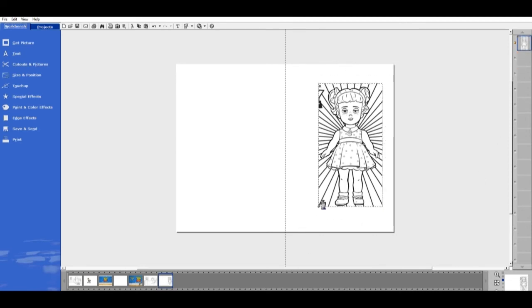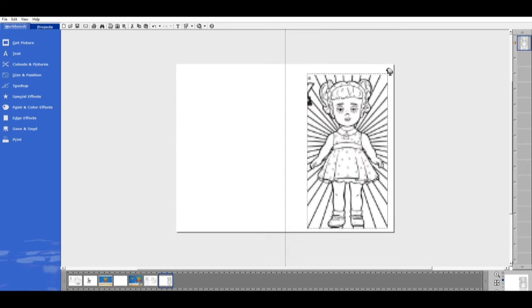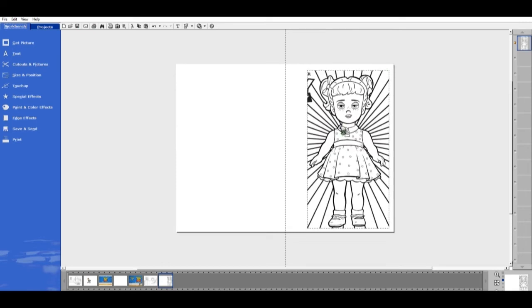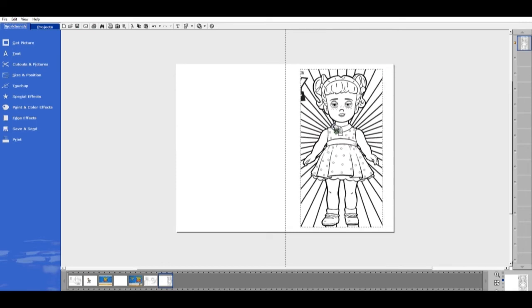I'm going to hit delete, resize, I'm going to put her in the page, and then I think I'll just cut out a line over here and paste it over there.